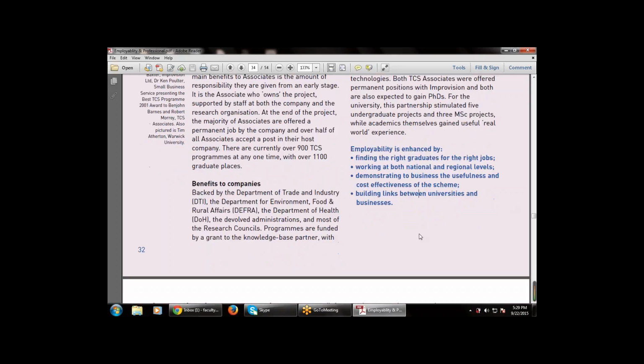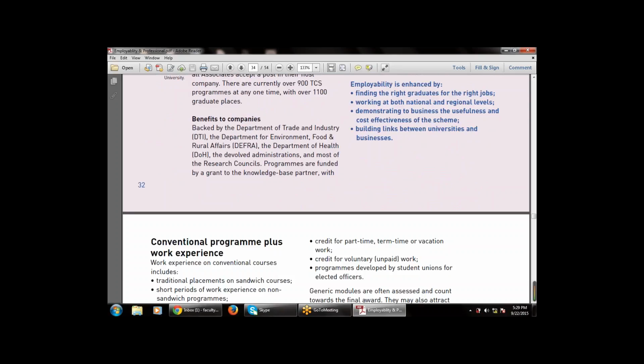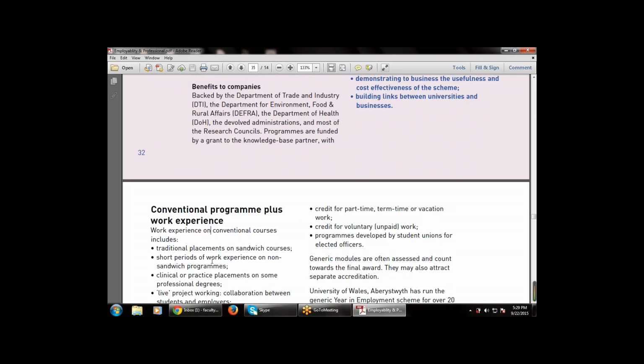So these are the employability skills that are also required for the employability criteria. Now next is the conventional program plus the work experience. That is a connection of the conventional program plus the work experience.